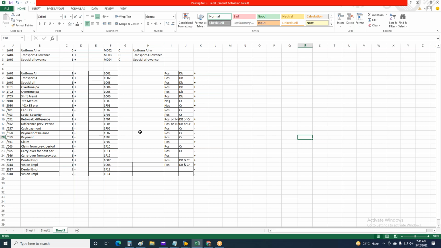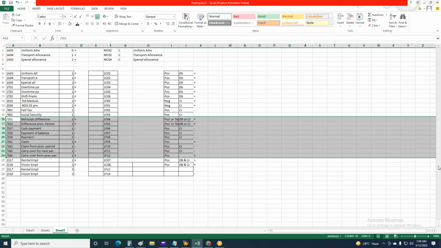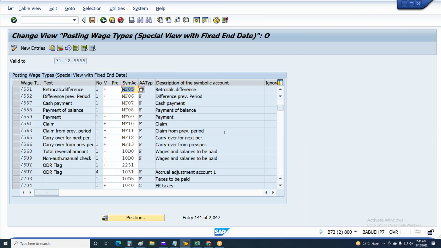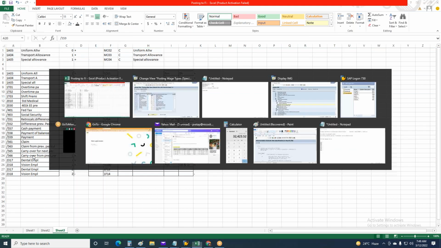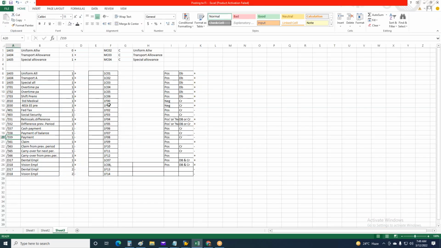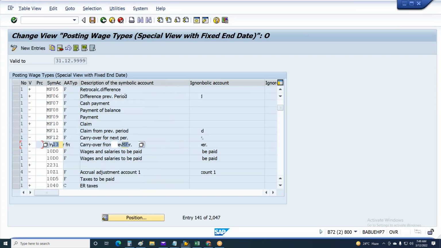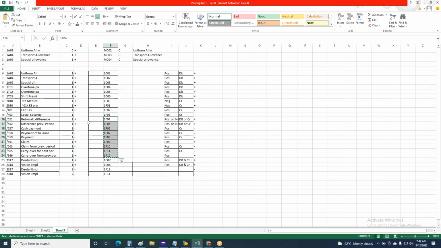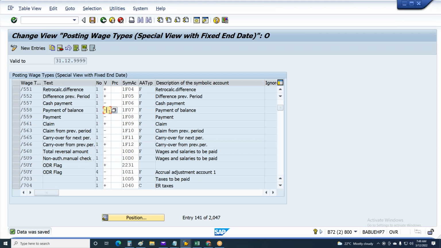So now you change this technical wage type accounts: 5 5 1, 5 5 7, 5 5 8, 5 5 9, and then 6 1, 6 3, 6 5, 6 6. Fine. So I can copy from here and paste them here. And see, the posting signs are exactly as we have configured.